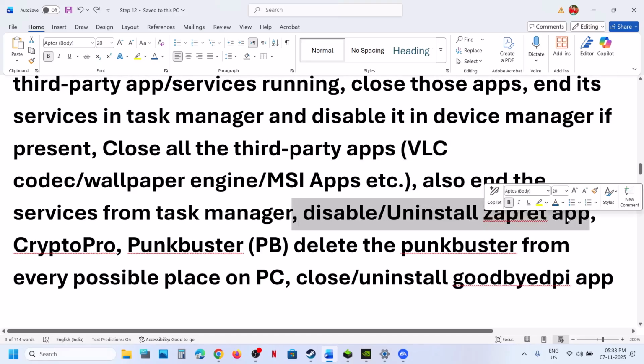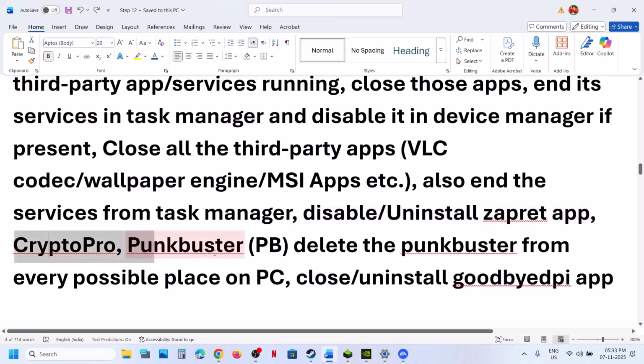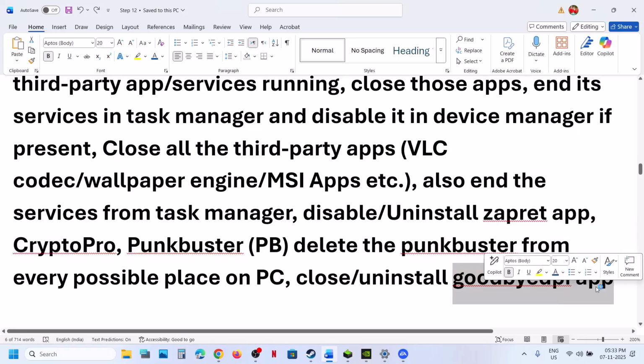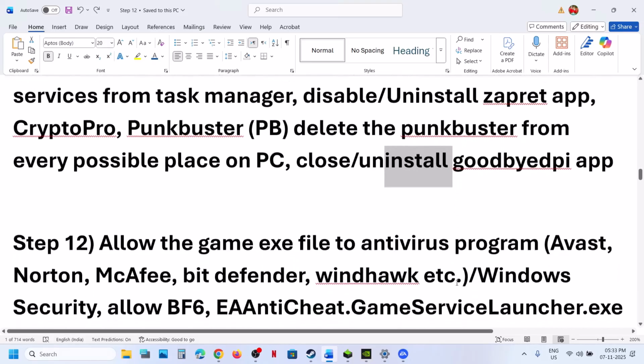If you have this Zaplet app running on your computer, close it. CryptoPro, PunkBuster, delete PunkBuster, uninstall it. If you have this GoodbyeDPI app running on your computer, you can close it, uninstall it, and then check.